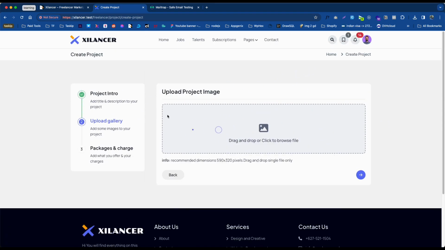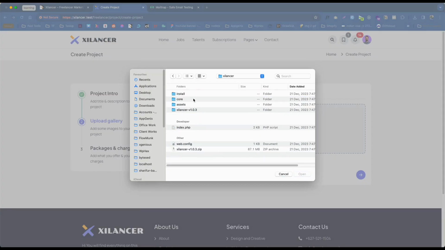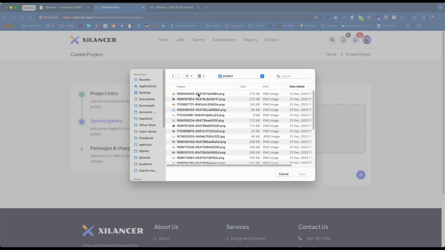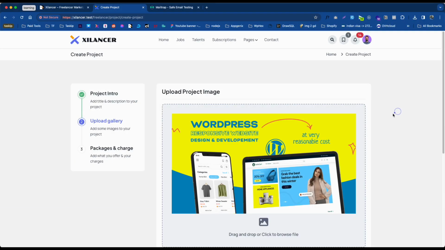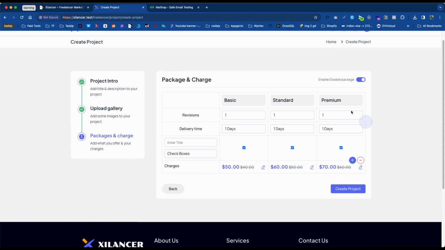Now we need to upload an image with the exact size of 590 width, 320 pixel height. So let's do it. Let's upload this one and click on the next.